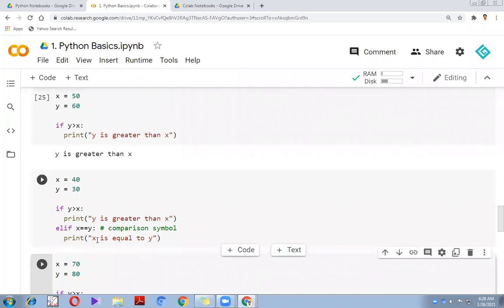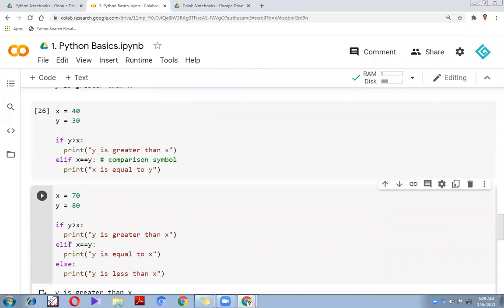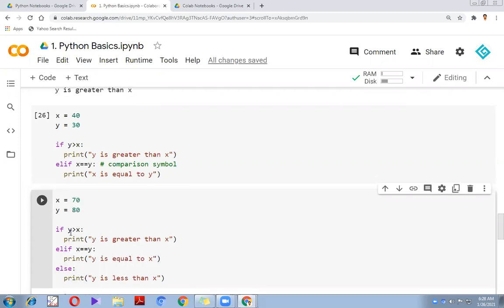Okay. Now let's see x equal to 70 and y equal to 80. And I will put another condition, else, the final condition. So the structure of if else condition in Python is: if some condition, colon, then statement, then elif some other condition, then print. And finally else, print y is less than x. Now can any one of you tell me what it will print? Let me put x equal to 90 and y equal to 80. So what will it print based on these conditions?